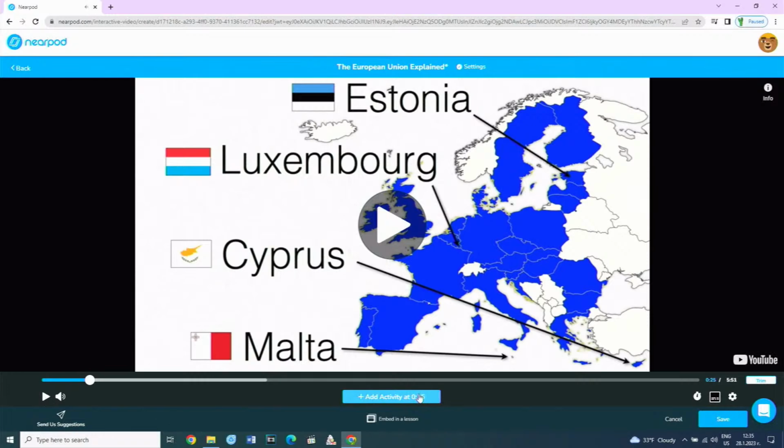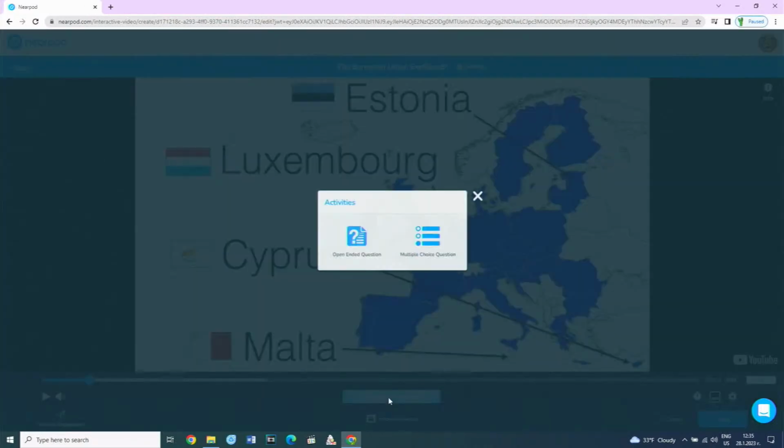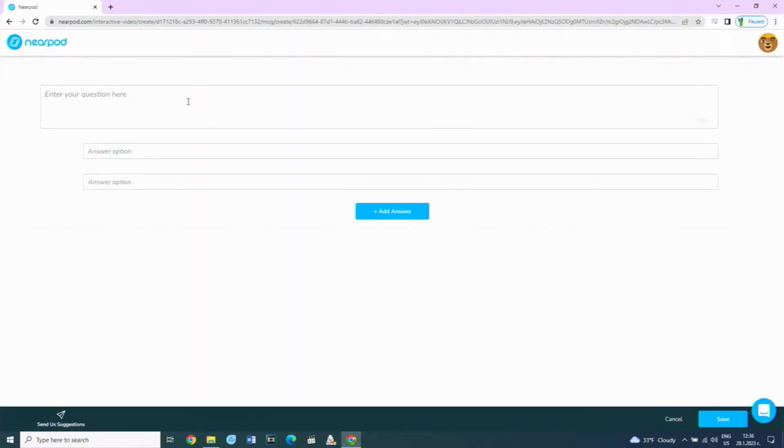At the desired place to ask a question, the blue Add Activity button is clicked, where the current position in the video is at. From the window that appears, select the type of question by specifying open-ended question for open-ended questions and multiple choice question for multiple choice questions. The question editor is loaded, where the question is entered in the field and the possible answers in the fields below it.